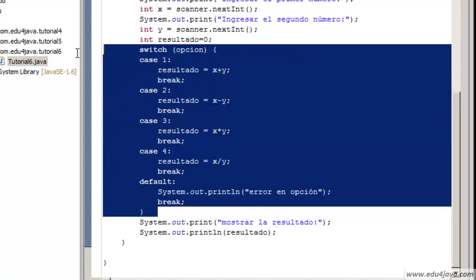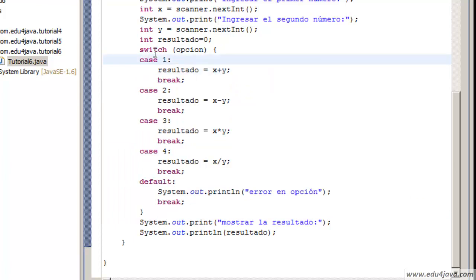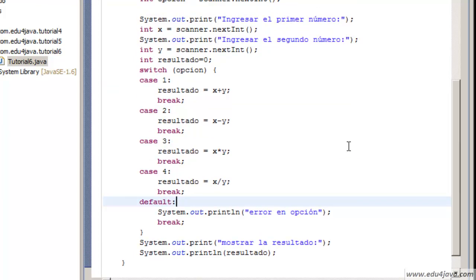In object-oriented programming, there is another methodology to do this type of instructions, really, to resolve this situation. But for today, this was more than enough.